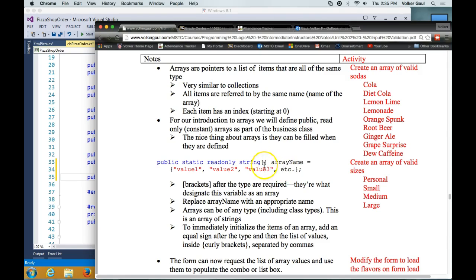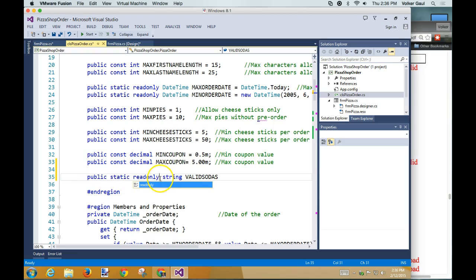Okay. Then there's a set of square brackets right there after the word string. Every language does this a little different. That's why I had to look. It's either here or it's there. The square brackets after the word string say this is not one string. It's an entire array of strings. And they're all called valid sodas.